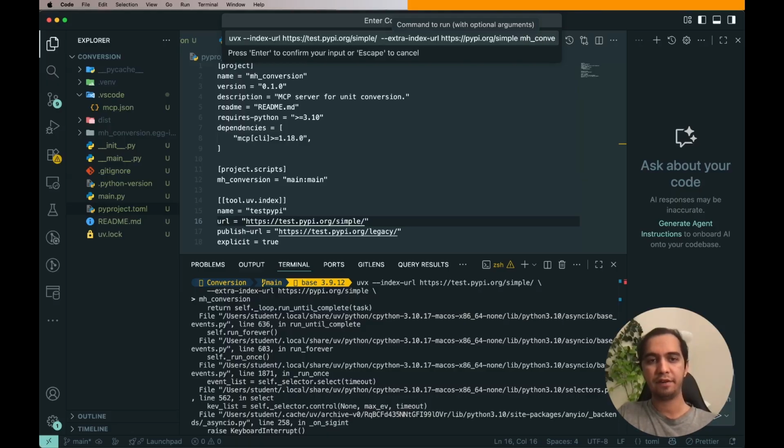Again, if I had published this in the original PyPI, the command would have been just this simple. UVX mh_conversion, done. But since we're working with TestPyPI, we should enter this one. UVX index URL, the URL, and then extra index URL, and this one, and then the name of the package.